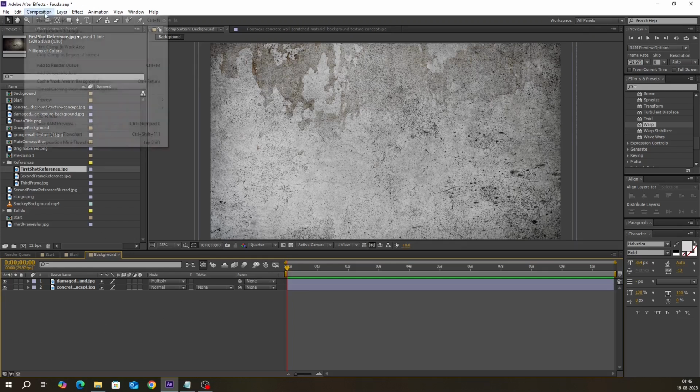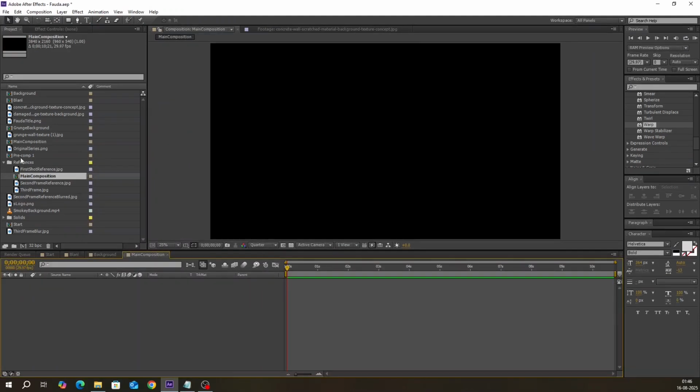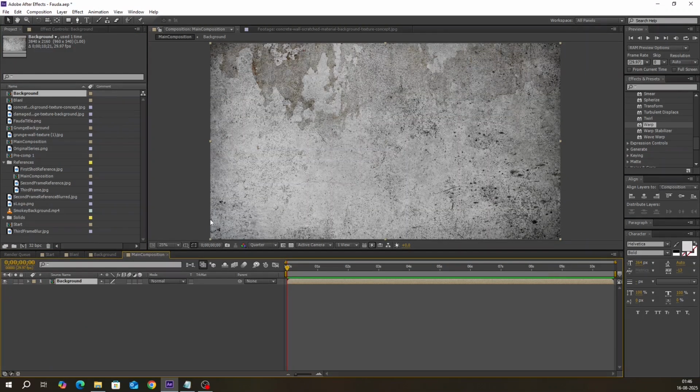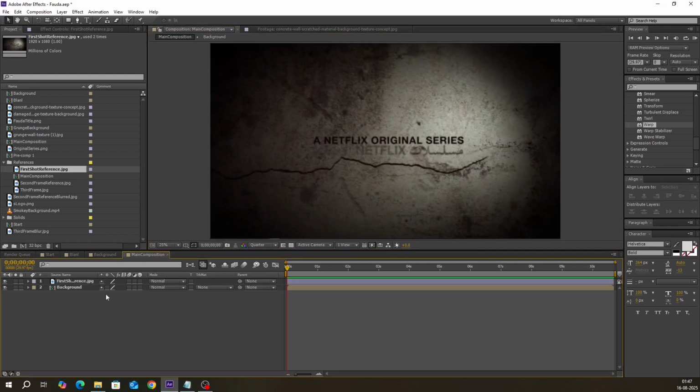Now we're gonna create our new composition. This will be our main composition, and we'll bring our background composition in this one. Okay, to match the colors, just take the reference of this one here. Now if we see, it has a yellow tint and brown detailing.